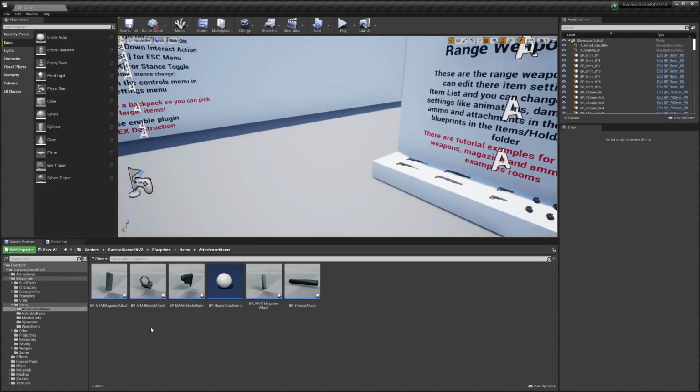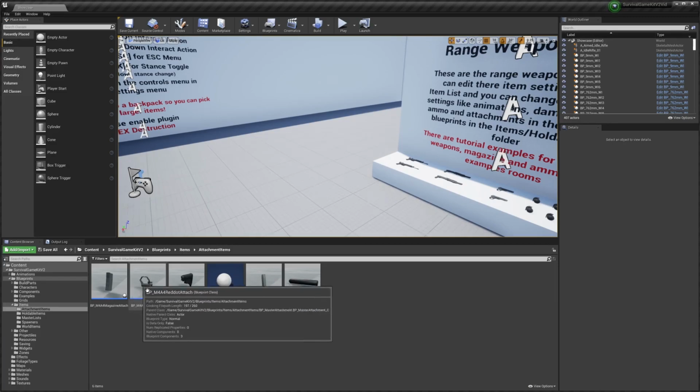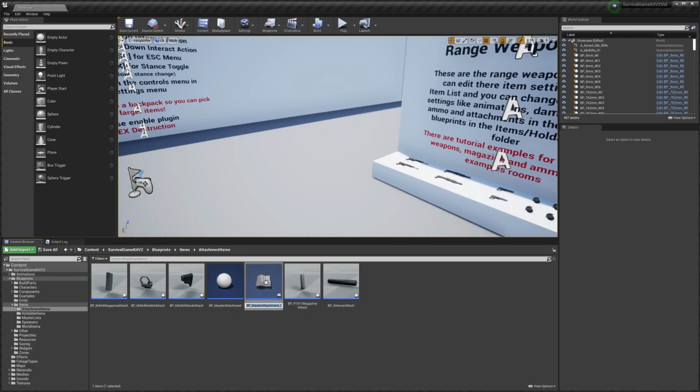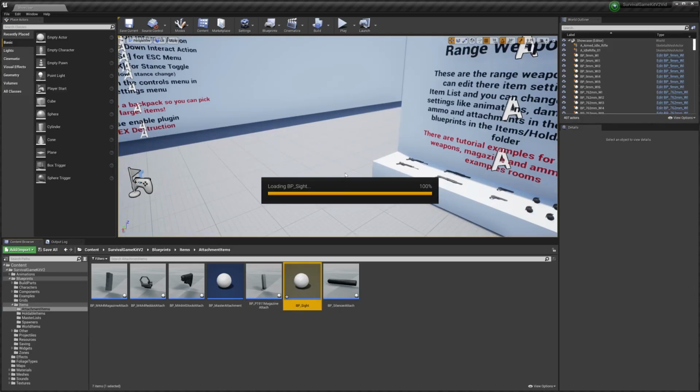So for this video, I'm going to be adding a sight. I don't have another sight mesh, so I'm just going to be reusing the one included with the kit. But to get started, we're going to right click the master attachment and do create blueprint child class. I'm just going to call mine VP_sight. You can call yours whatever you like.